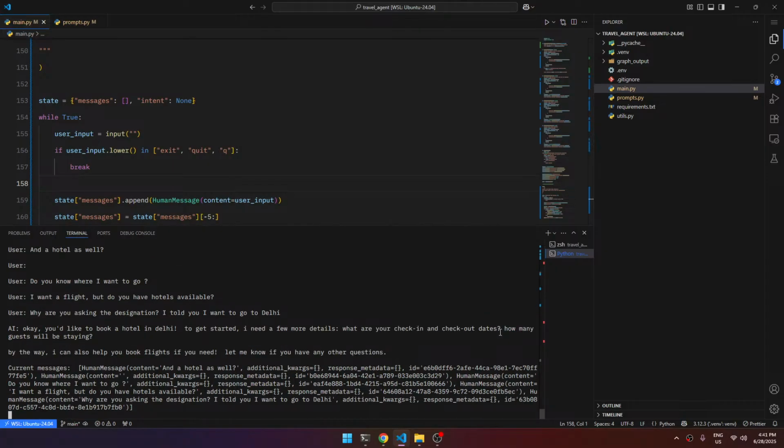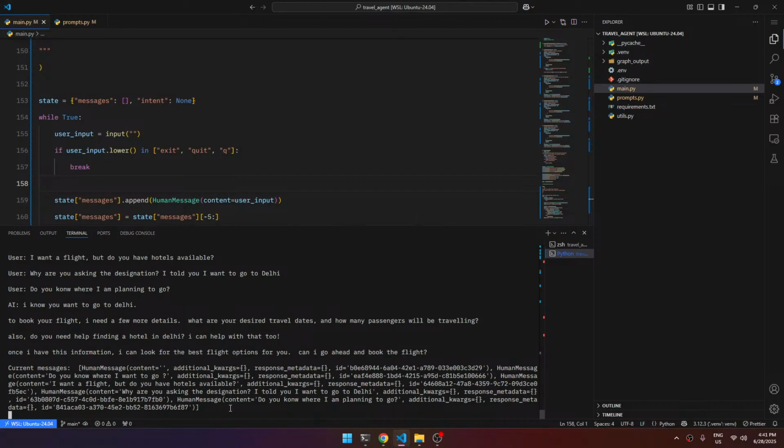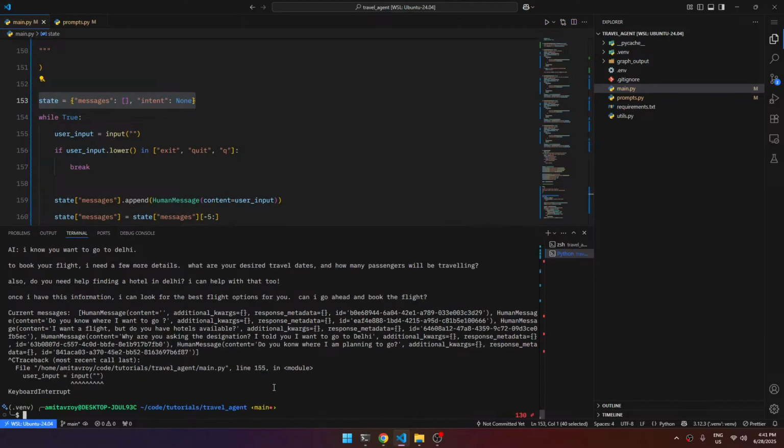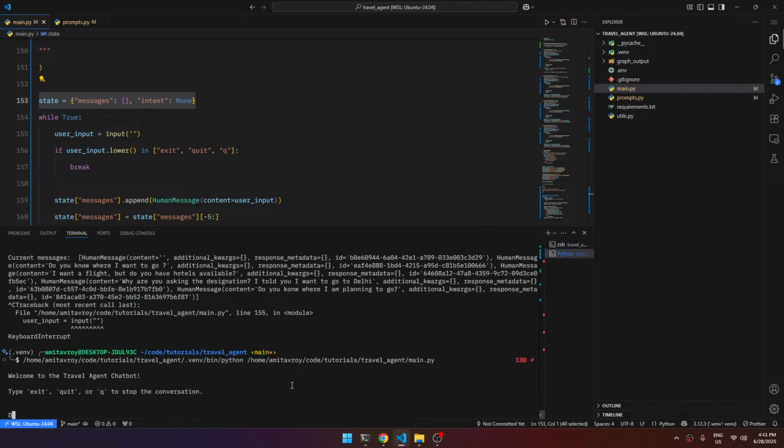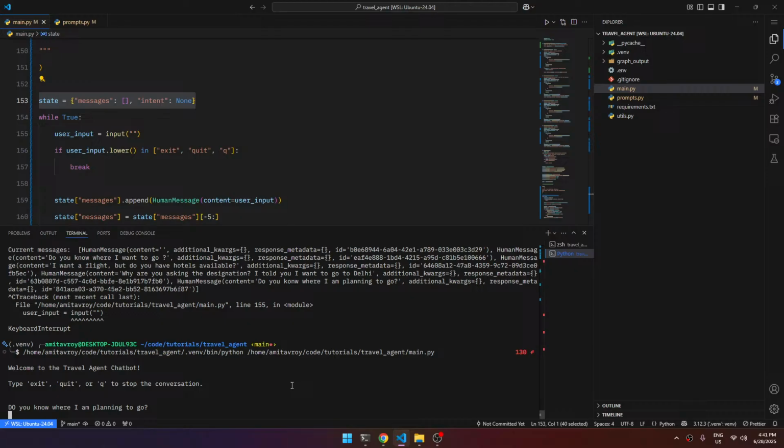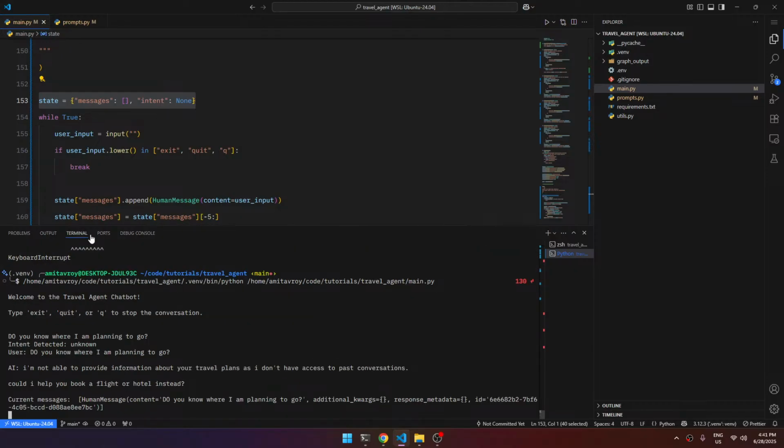Let's see. So now, and a hotel as well. Right, it is here. So, do you know where I am planning to go? I know you want to go to Delhi to book your flight, and so on. So, yes, this is exactly what I was talking about. And as you can see, right now, this is just a local memory, which means if I launch it again and ask, do you know where I am planning to go? It will say no, because that array of messages is now gone.